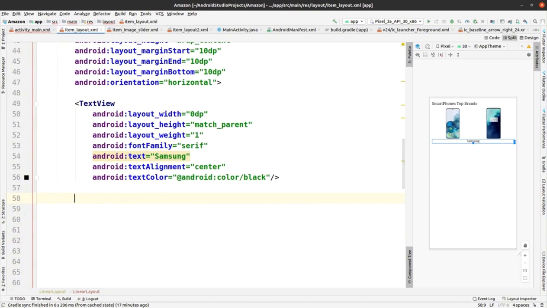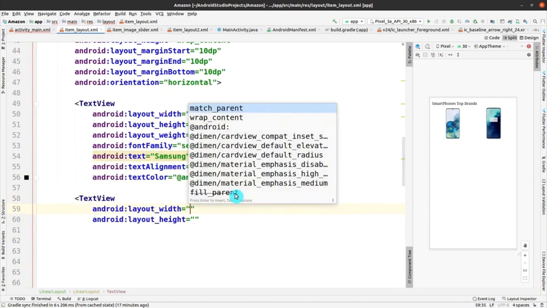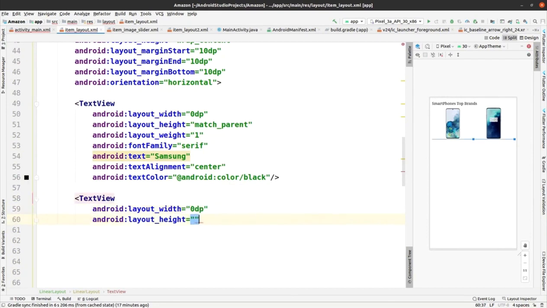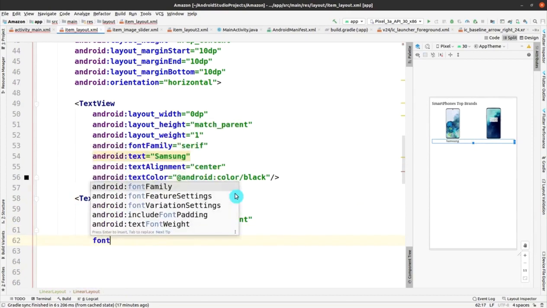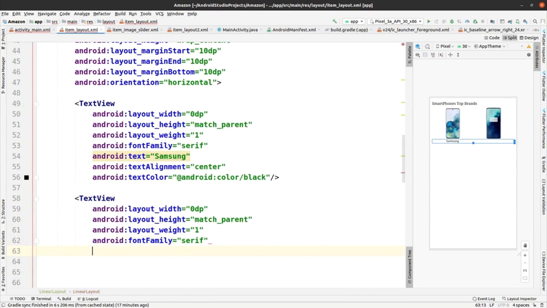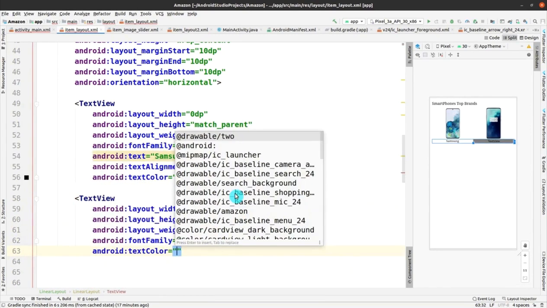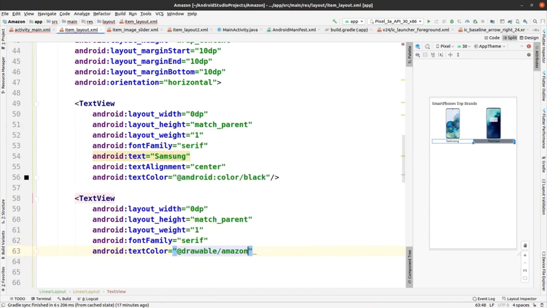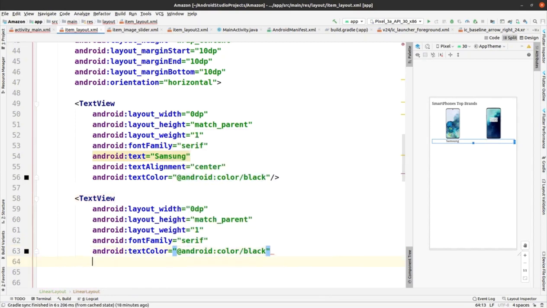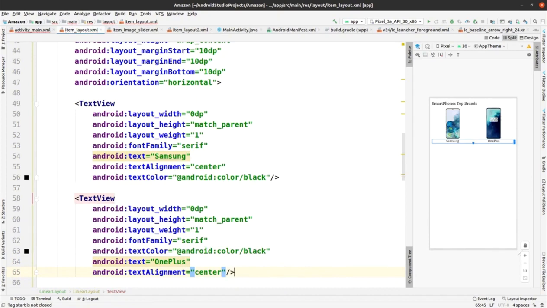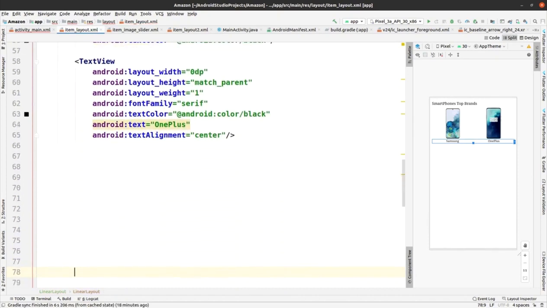So we will be adding it here. So give the width as 0 dp and height as match parent, and the layout weight is 1. Font family is the same, serif, and then the text is different for this text view as this is the company name for the second smartphone, but first of all giving the text color as black. So add the text, yeah, 1 plus, I think, yeah, 1 plus is there. After that the text alignment is center. So you can see that on the right side of your screen the pictures and the names are set.